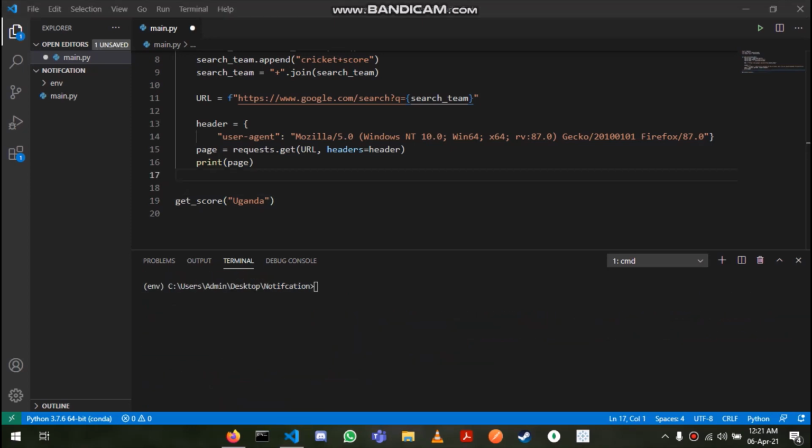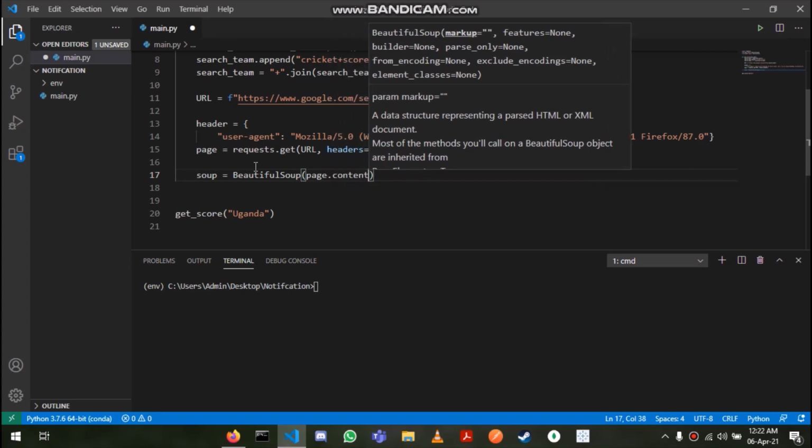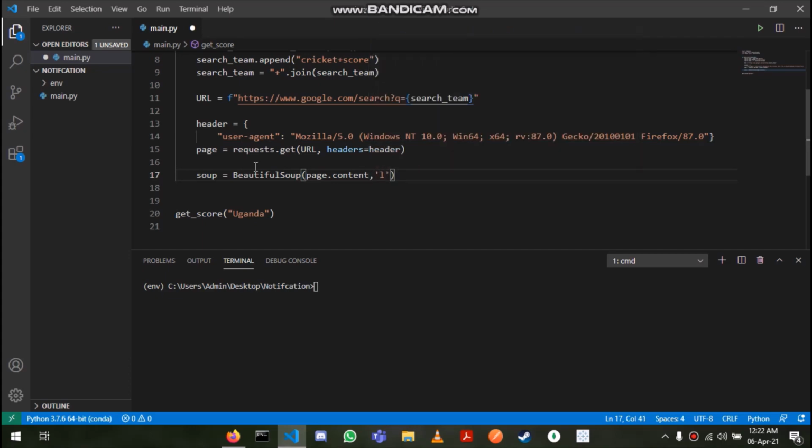Now the next step is to scrape the relevant data, and we will be using Beautiful Soup for this. So we'll start off by writing soup is equal to Beautiful Soup, and then we would be passing this page dot content, because this returns a text format of the page, and then we would be using the LXML parser.